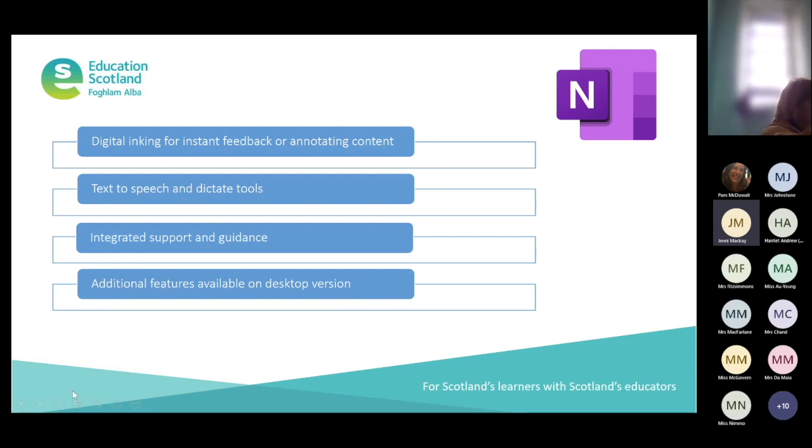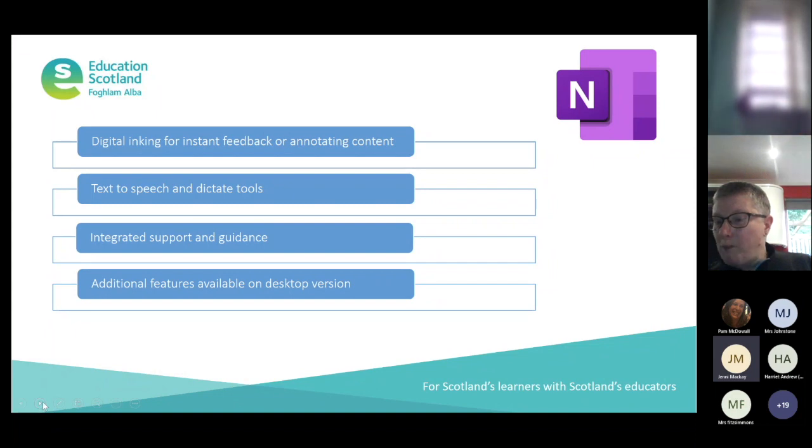So if you do have practitioners that you might be working with and sharing this with, it doesn't matter if they are less confident or if you're less confident, all of that support's there. If you don't need it, delete it. If you do, keep it. And again, you get some additional features, as with many Microsoft products, if you use the desktop version. So we'll touch on both this afternoon.